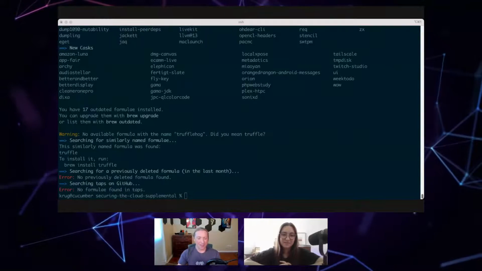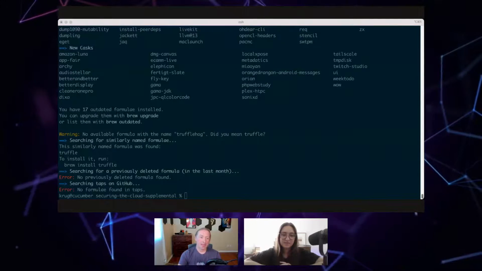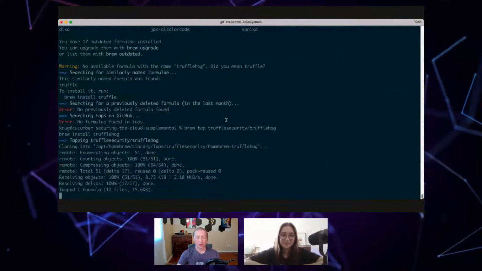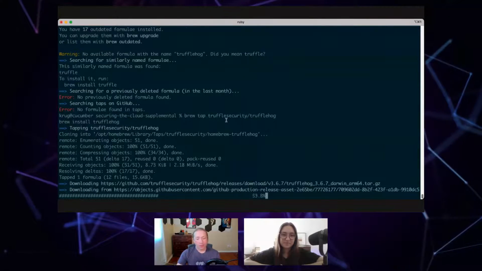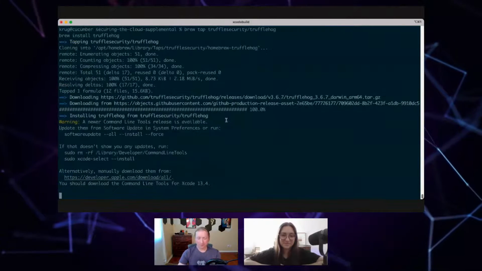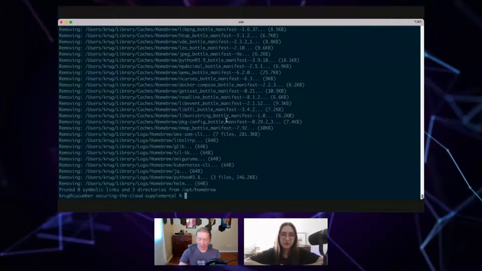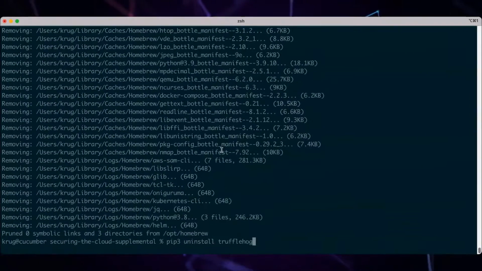Oh, you have to install the brew tap, because of course I want to add things to my software supply chain to use a security tool. Why wouldn't I? You only live once, right? Okay, so we'll try that command again.